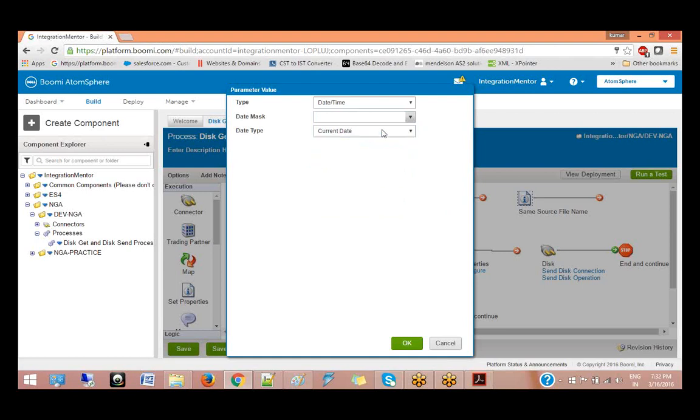So I will use current date. What is my requirement? My format would be YYMMDD. See, this is my format, YYMMDD. Maybe you have a question: if my format is not available in the list, then you can use your own format.